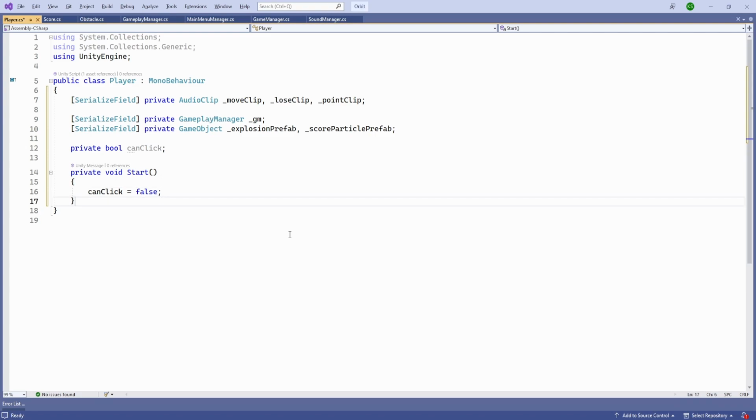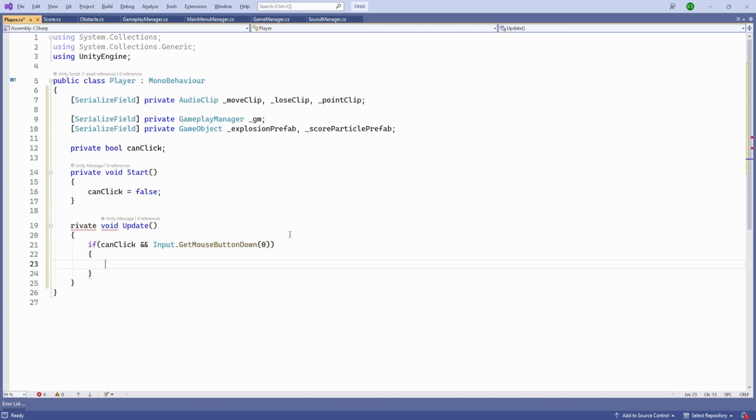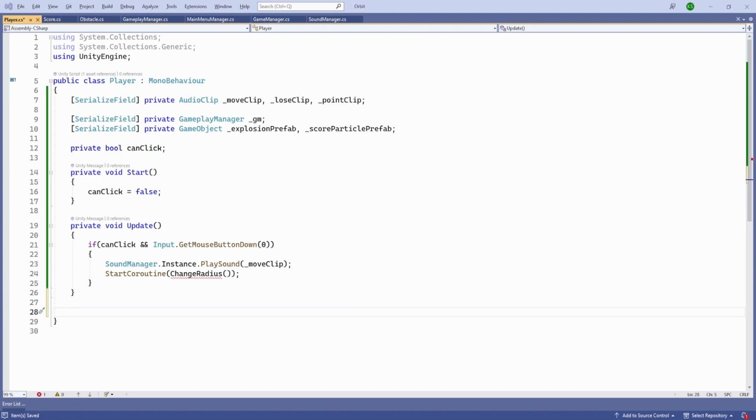Okay, so we'll need to do update, and we need to check if we can click, and if our input dot get mouse button down of 0, then what we'll do is sound manager dot instance dot play sound, and we are going to play our move clip sound, and we need to start the coroutine for our radius change, and we'll need to create that coroutine.